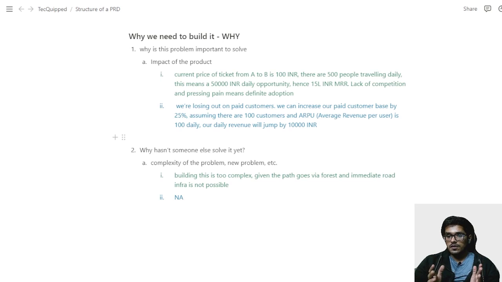The reason why we should build this is because there are 500 people traveling daily paying 100. This means 50,000 daily, meaning 15 lakh per month. And we have the infrastructure to do it. There is a lack of competition and pressing pains, which means this is a definite adoption opportunity. Meaning if we build this, we'll definitely have product adoption. Now, to answer for the second problem, we are losing out on customers daily. Let's assume that every customer is paying 100.